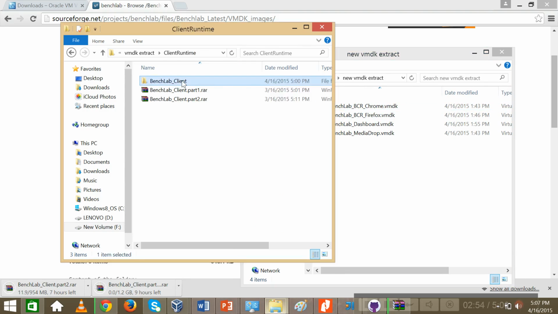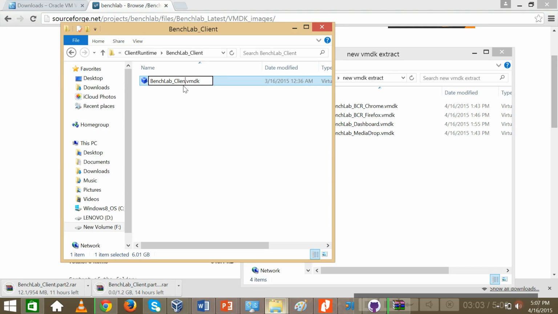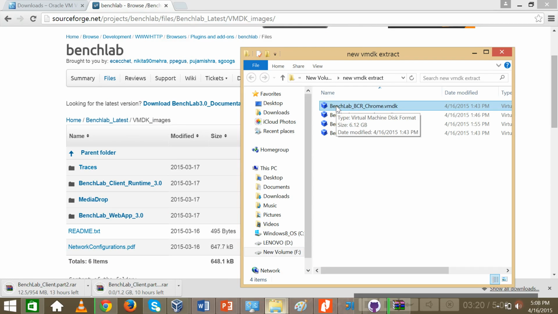Once you've generated your VMDK image for the client, you can just rename it to BCR Chrome and BenchLab BCR Firefox. Once you're done extracting all the images, you will have these set of 4 images that you would require for the demo. The next step in the installation process is creating the virtual machines.